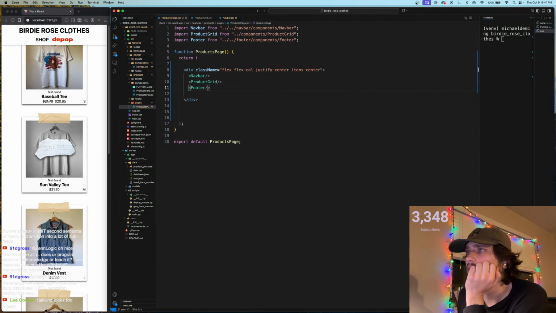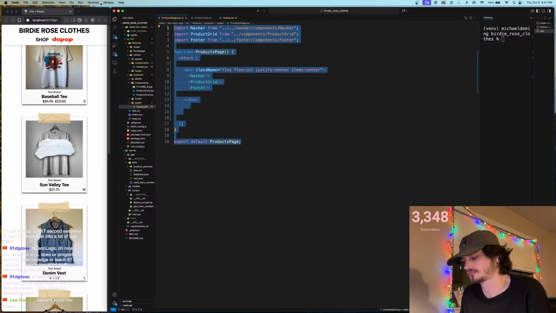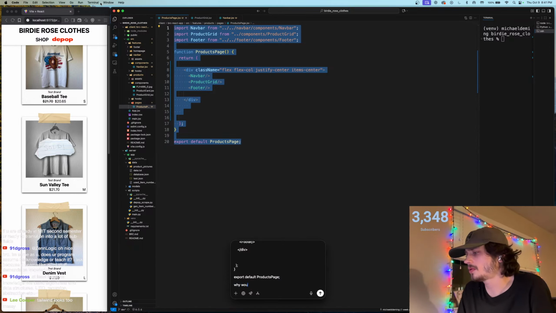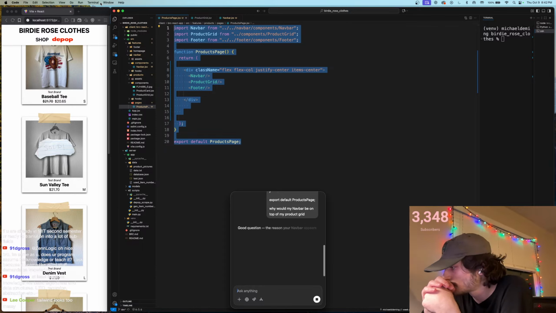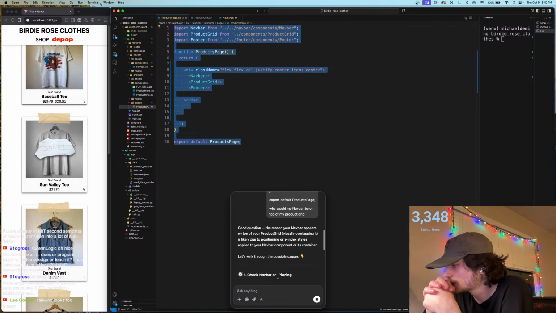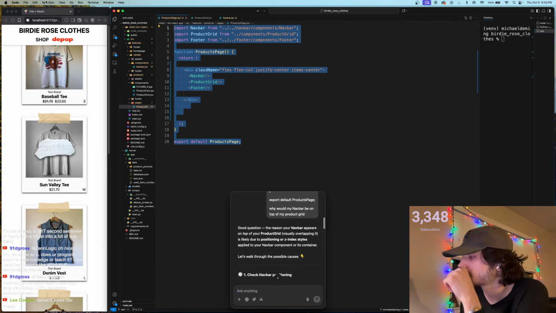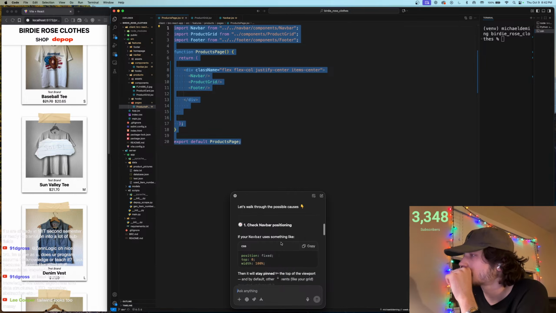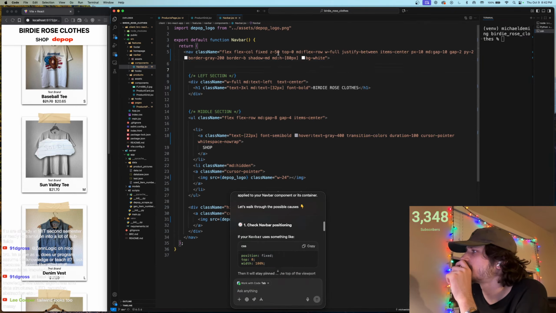But why is this happening? Why would my nav bar be on top of my product grid? So does the nav bar have a Z coordinate? It has a Z50 here.